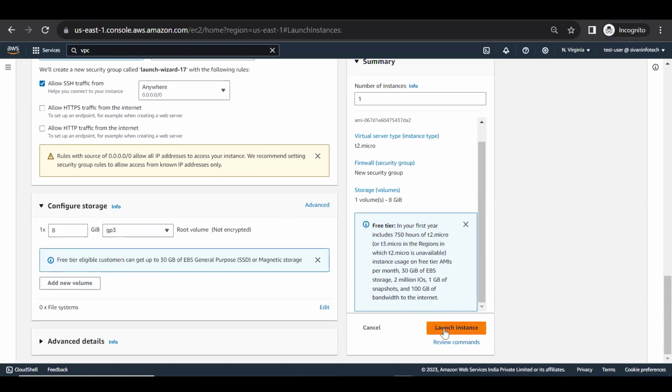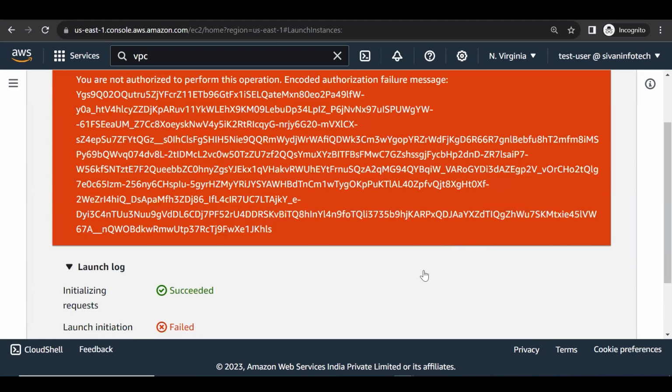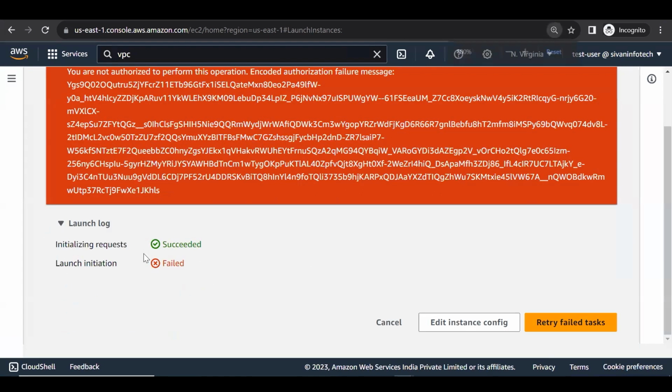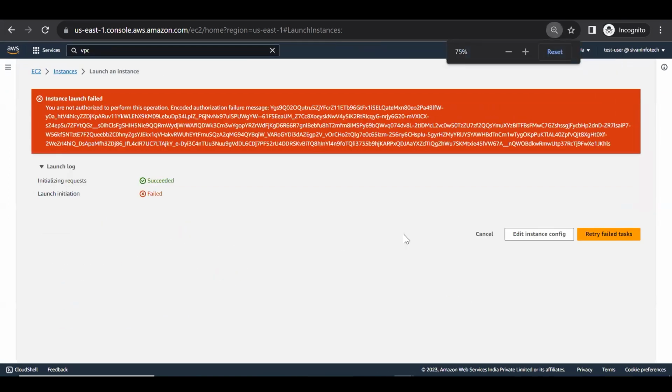Will it create or not? So it doesn't create. The initialization request will be good, like all the things what we gave, right? Everything is fine, but only the launch initiation will fail. Why? Because you are not authorized to perform this operation.